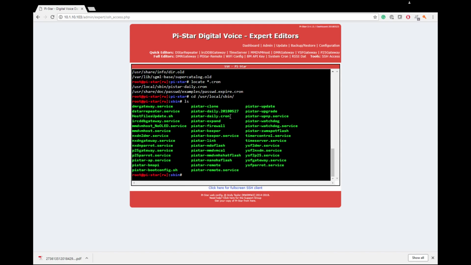So what we need to do is restore this back to where it was before, to turn the cron jobs back on, because the actual defect was not the cron job. The actual defect was in another file itself, which we're fixing right now. So the next thing we need to do is get rid of your pystar-daily.cron, the one that we edited.